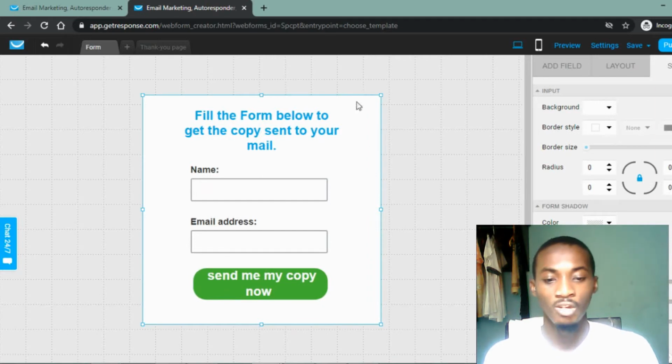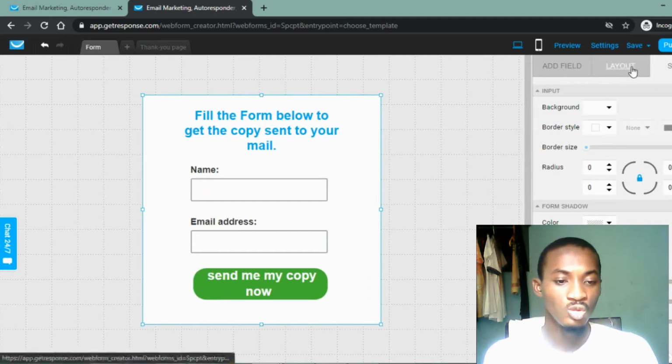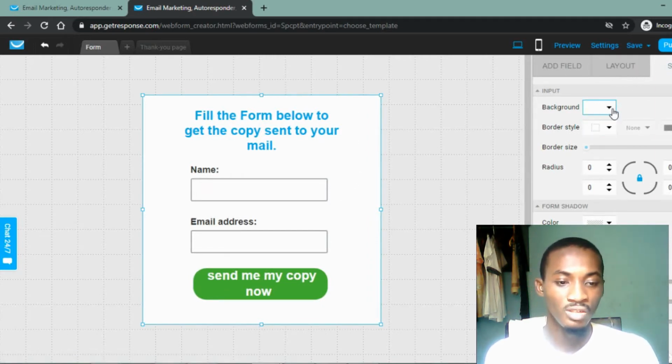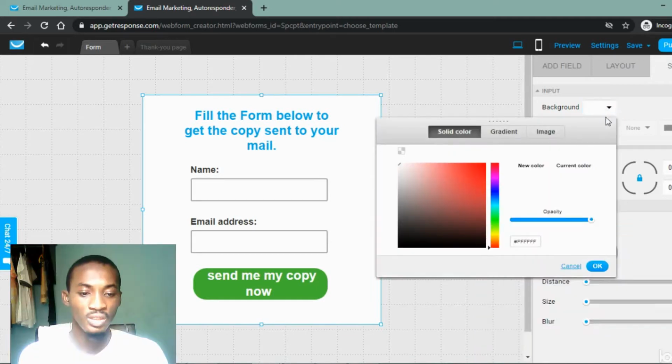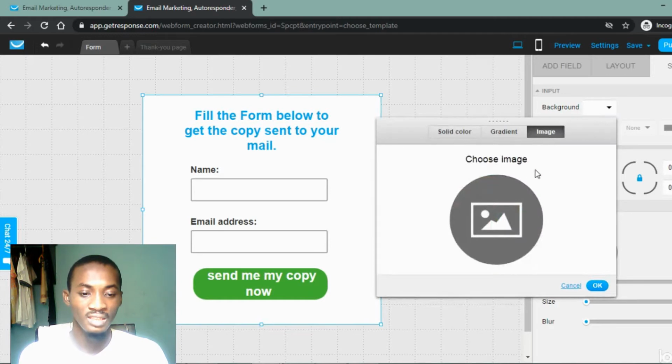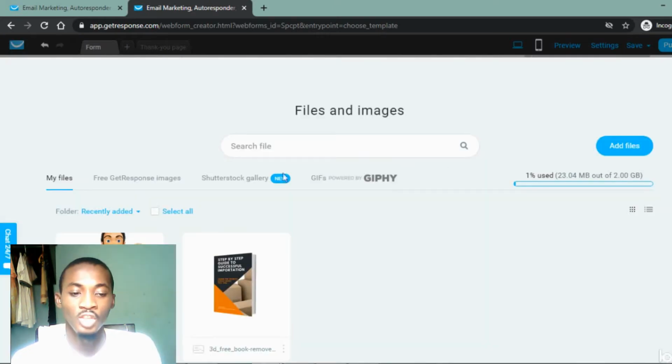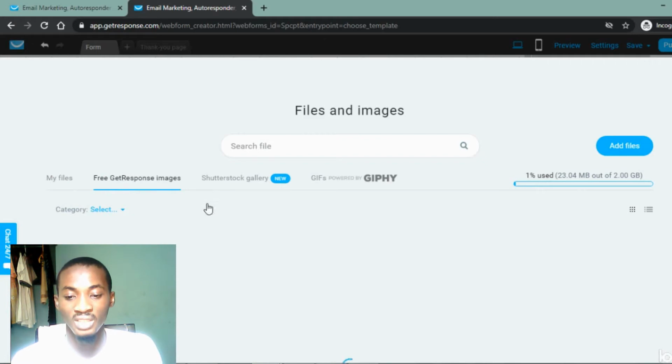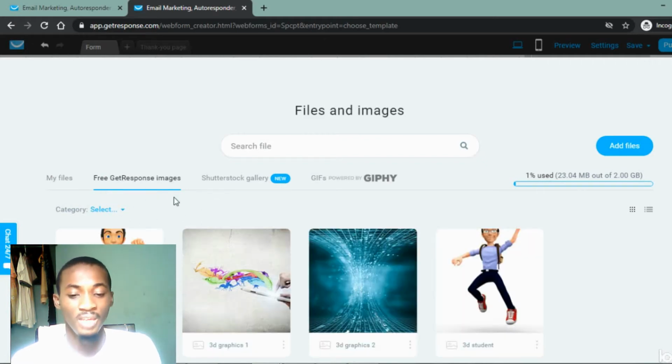If you want to change the background, you can click here, then you can go to style. So you can see background. You click on this button, this solid color, gradient, image. You can put image there if you want image to be the background. Let me just put an image, for example. So you can decide to add the file you want, or you can decide to use free GetResponse images. So you pick whatever image you like.